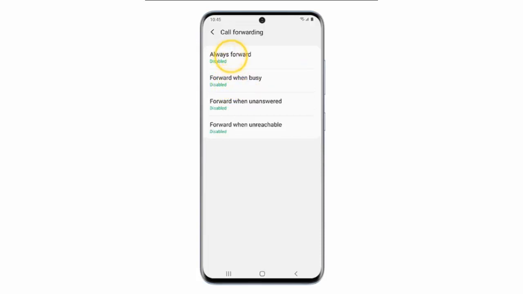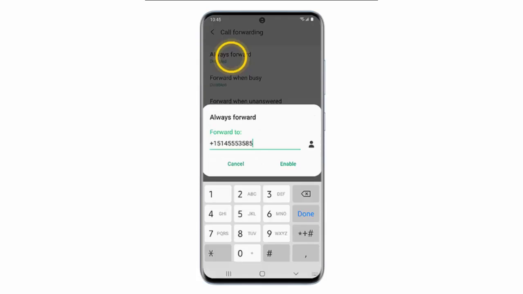Choose when you would like call forwarding to be active. In this example, I will select Always Forward. Enter the number you would like your calls forwarded to, and then tap Enable.